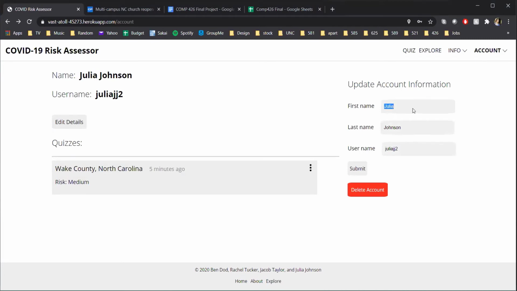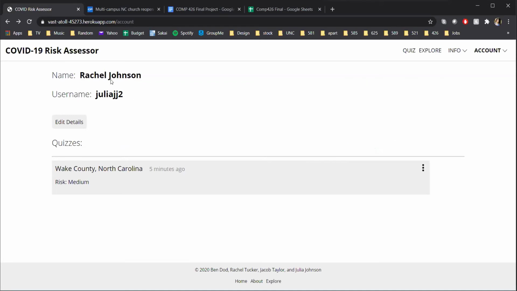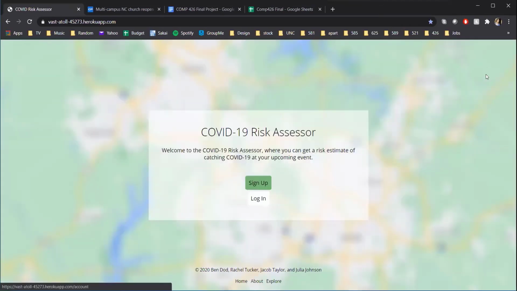If you click edit details, you can update your account information. So let's say I wanted to change my name to Rachel. I can hit submit, and now my name is changed. You can also delete the quiz if you hit this button. Now it's gone. And the last thing we can do is log out, and then log back in whenever you're ready to take another quiz. So that's pretty much it. I'll turn it over to Ben to talk about how we did all this.